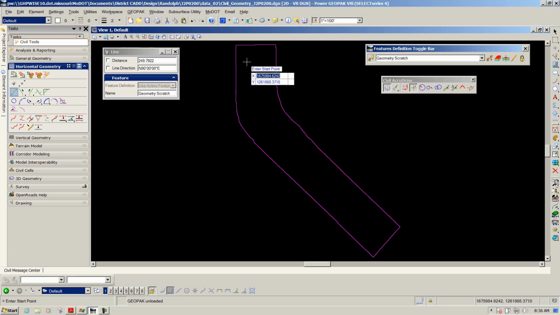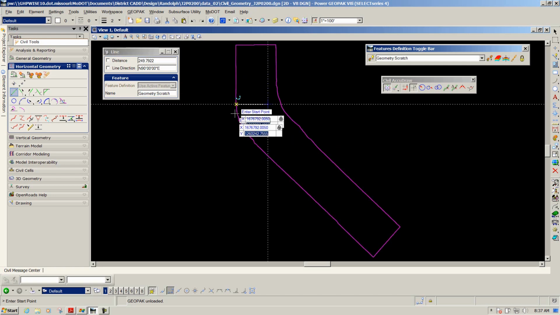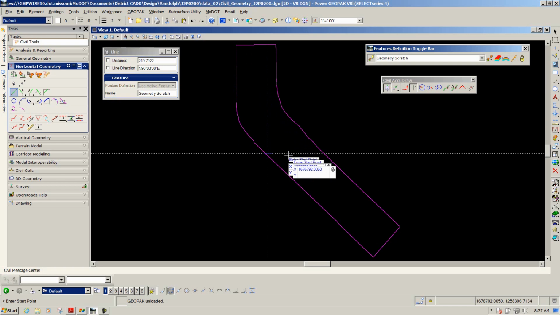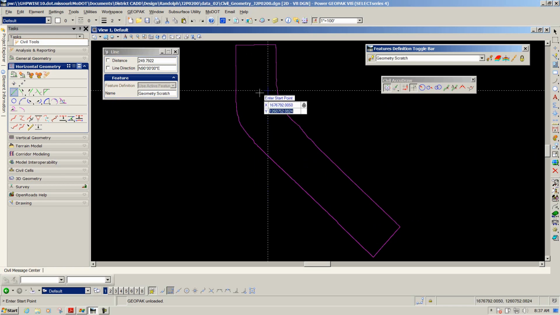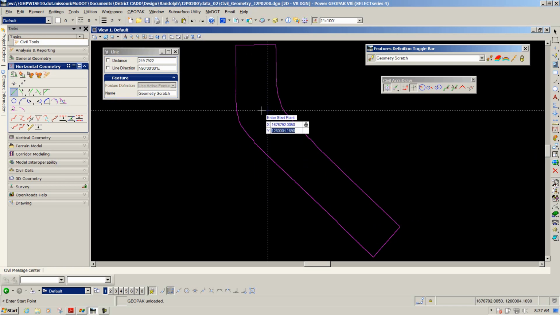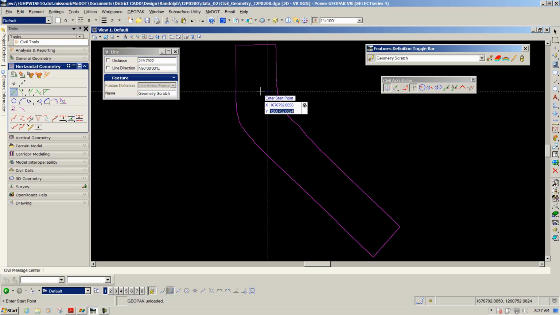And so our X value that we're going to type in is going to be 1676792.0050. I'm going to enter to lock it in, and once I enter it, I'm going to move my cursor around to see if that makes sense on this diagram. It sure does. It's falling within my terrain model, which is a good sign.